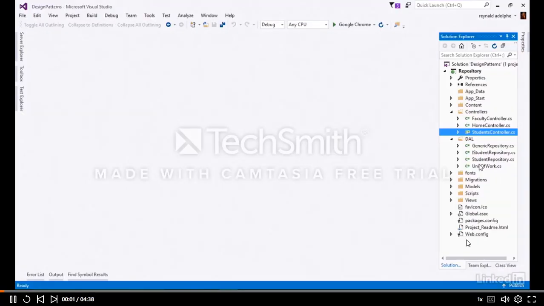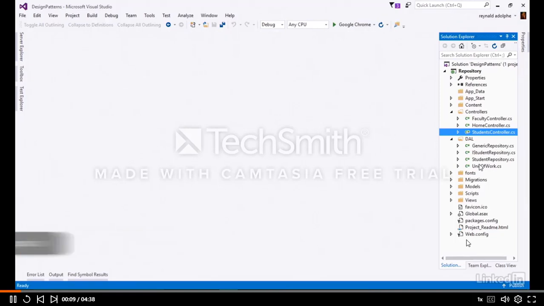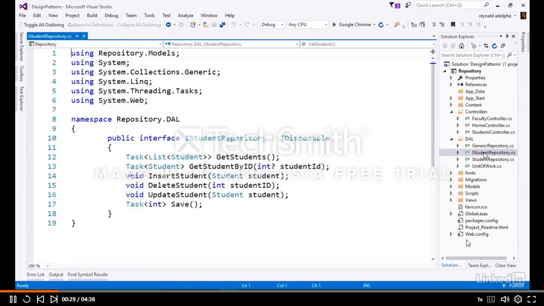I have here an MVC application that maintains a database of students and faculty members. What I'm going to do is step through the relevant parts I added and changed to convert the architecture to conform to the repository pattern. The first thing I did is create an interface called IStudentRepository, and that's in the DAO folder. So let's navigate to the DAO folder and open up IStudentRepository.